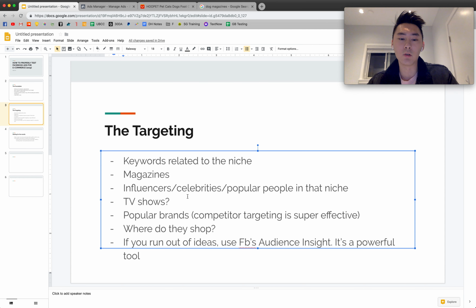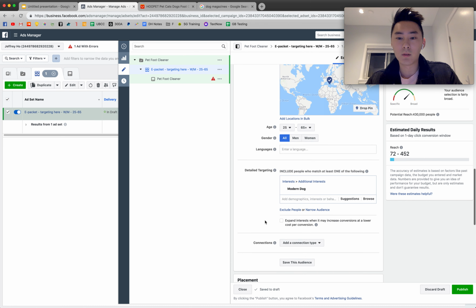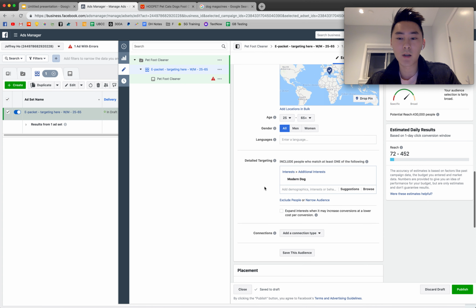If you run out of ideas, you can still use Audience Insights from Facebook, which will allow you to find more interests to test. It's a very powerful tool and pretty useful when you're kind of lost in terms of targeting as well. We can get to that in a bit too. So the first interest here is going to be Modern Dog.